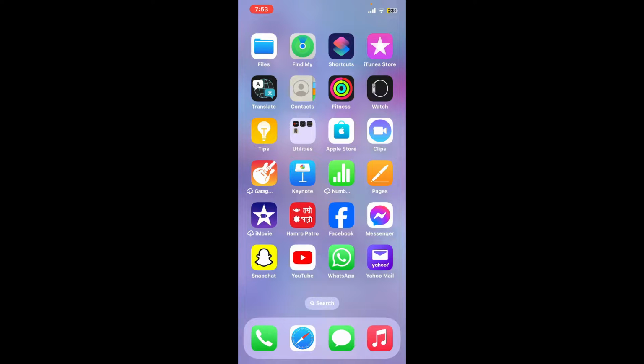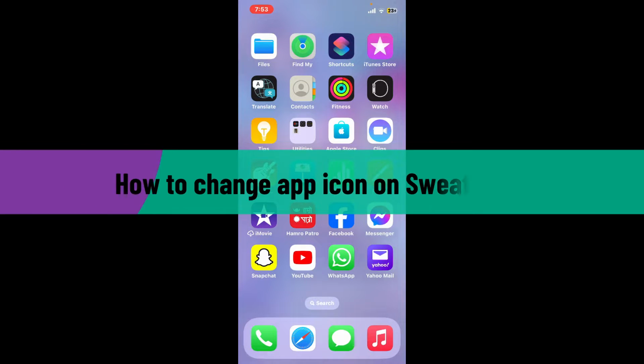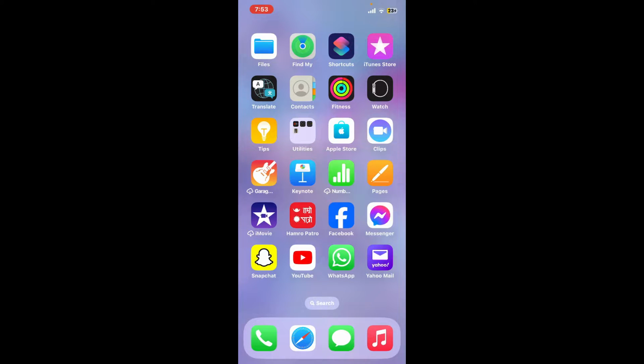In today's episode, I'm gonna be showing you how to change your app icon on Sweatcoin. So without wasting much of our time, let's dive into the video.